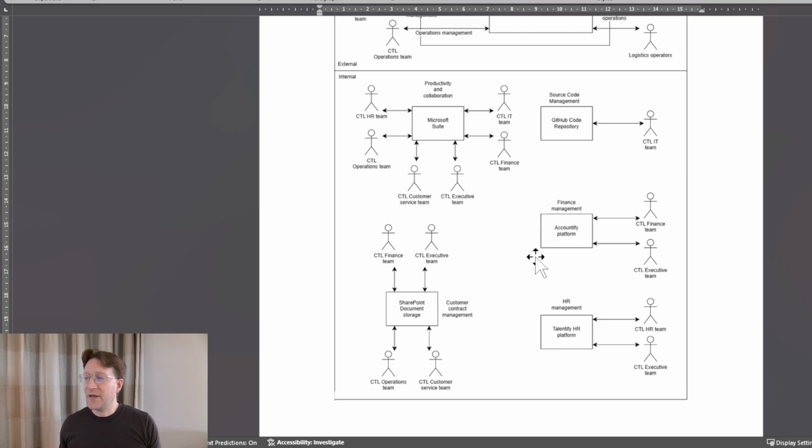I also added in the Accountify platform for financial information management. You may then want to come up with risks around finance, which we already have in this case. We have risks around fake invoices being paid. I also added in the Talentify HR platform. These are silly names, but there seem to be a lot of companies that have those kind of suffixes in the names of their products.